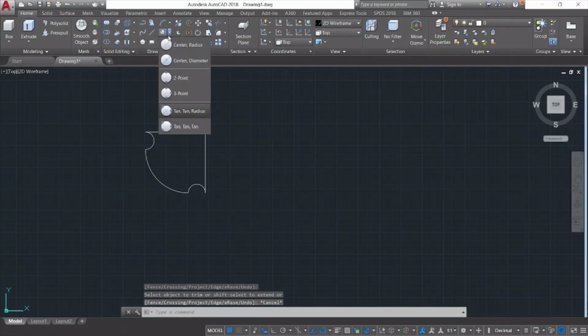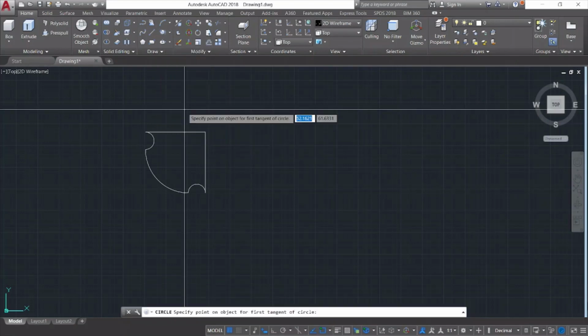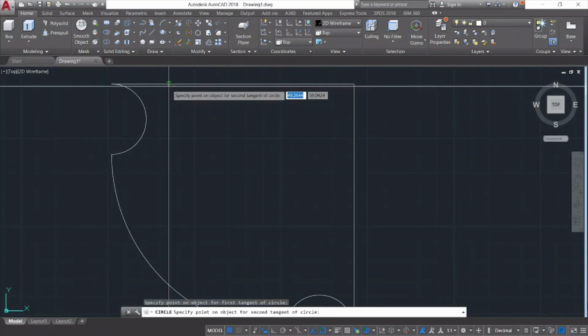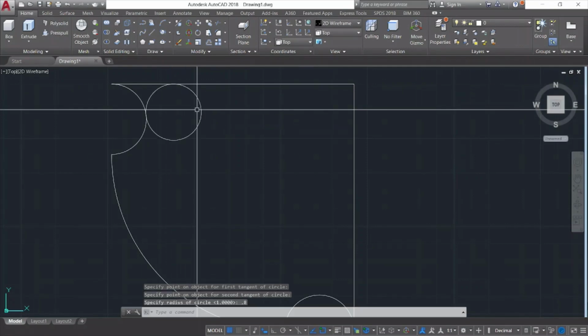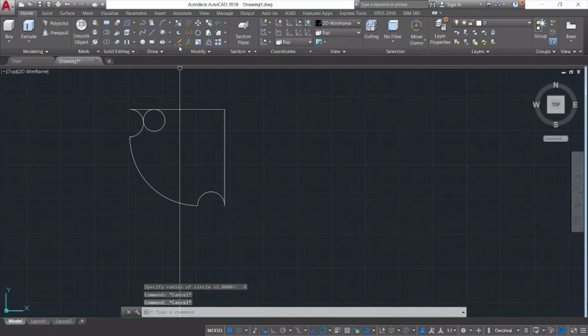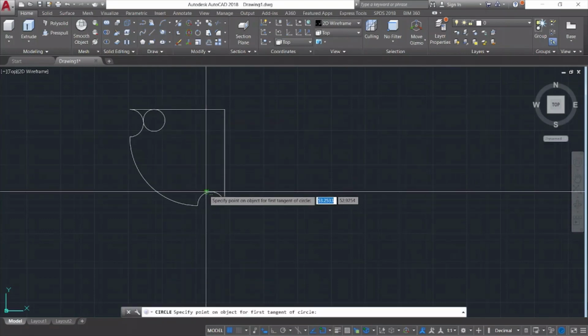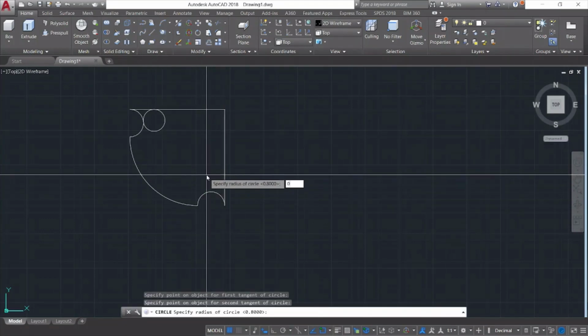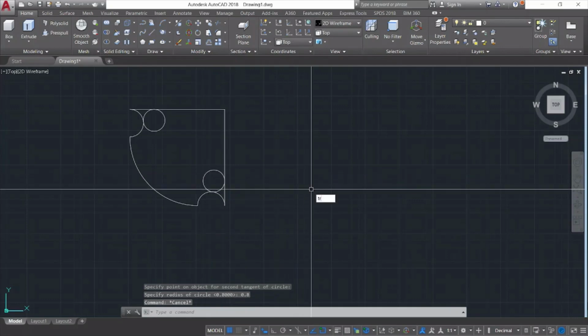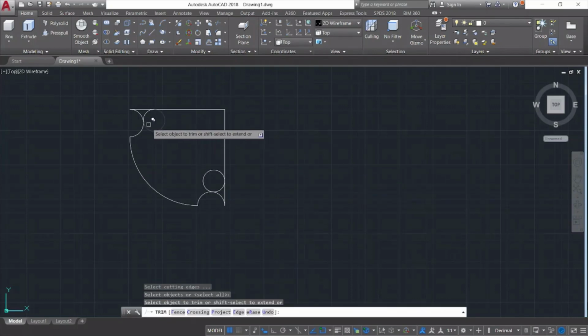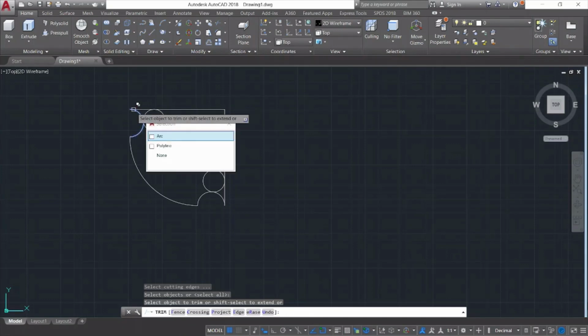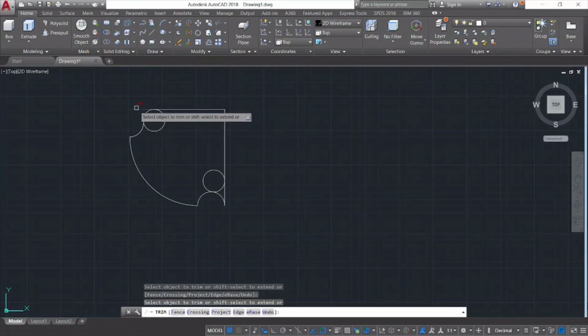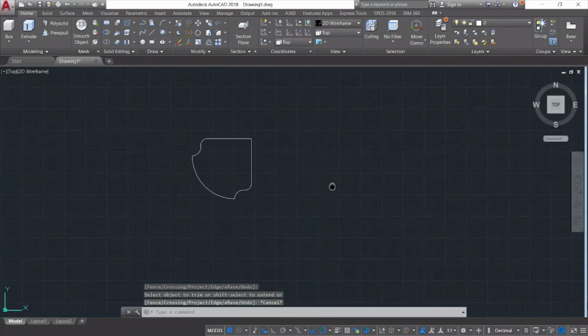Now tangent radius circle. Radius will be 0.8. Again, repeat it. Just click the semicircle and line, and the radius is 0.8. Now I'm going to trim the sharp edge.